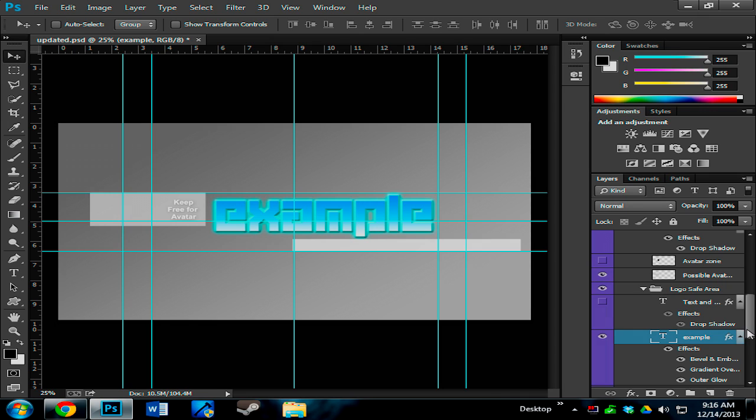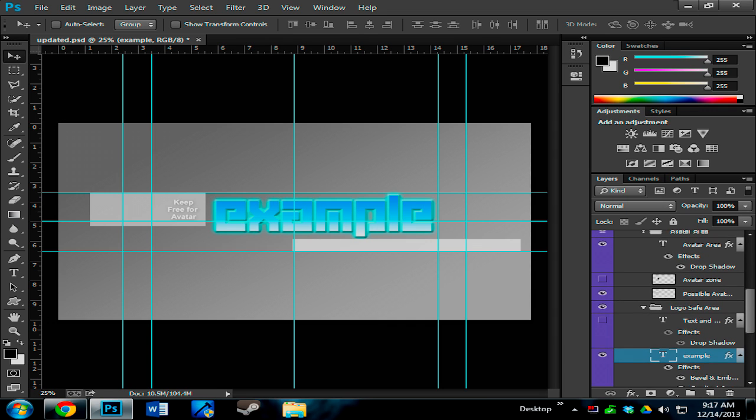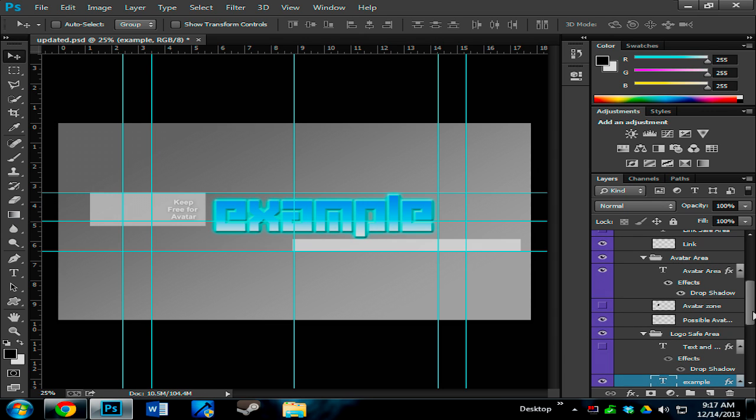So, as stated before, we already have the example layer created. Looks great. It is sized very well, and it is positioned very well. Now we're going to get rid of the layers that we don't need anymore, which are the keep free for avatar safe area and the link safe area. Actually, I'm going to keep the link safe area just because it makes the channel links stand out. So we are only going to get rid of the free for avatar safe area.